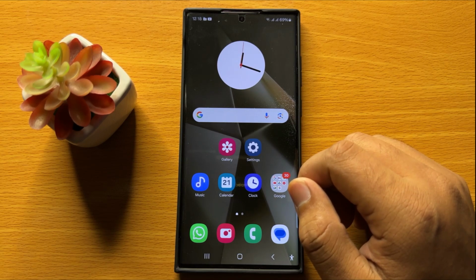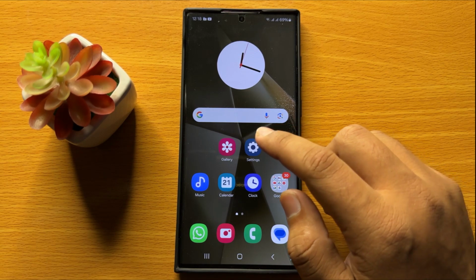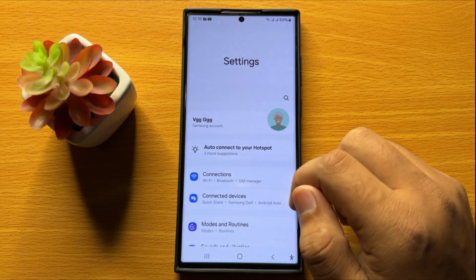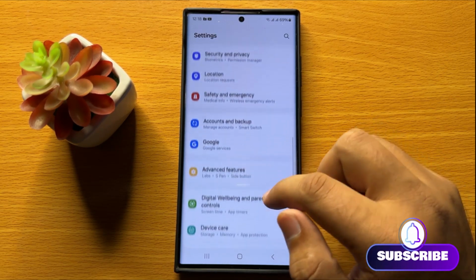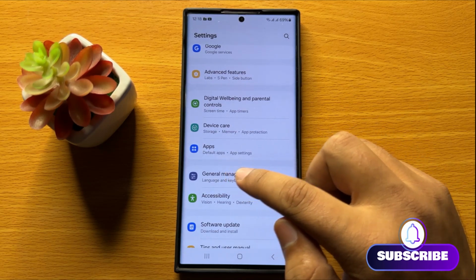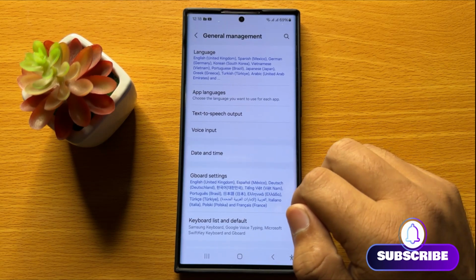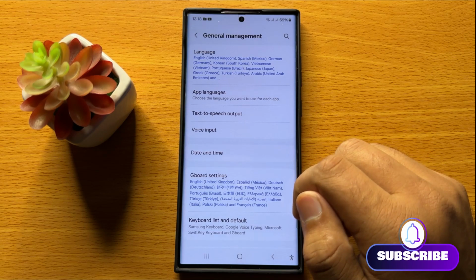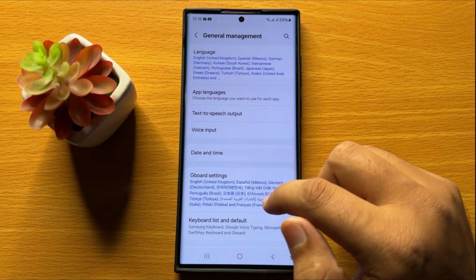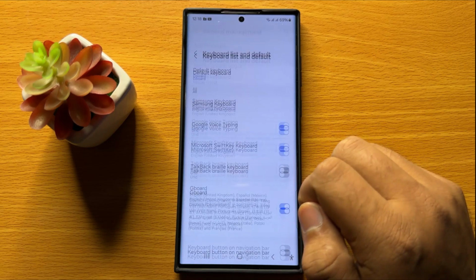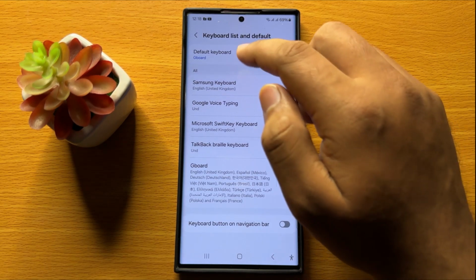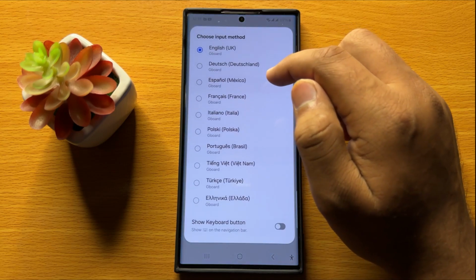So first of all, open settings. Now in settings, scroll down and here click on general management. Now in general management, scroll down and click on keyboard list and default, and then click on default keyboard.